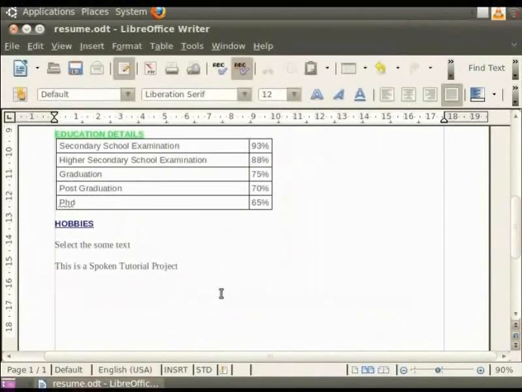Now, as soon as we write the text, "This is a STP," and press the spacebar, you will notice that the STP abbreviation gets converted to Spoken Tutorial Project. This feature is very helpful when the same text is repeated several times in a document. Let us undo the changes.